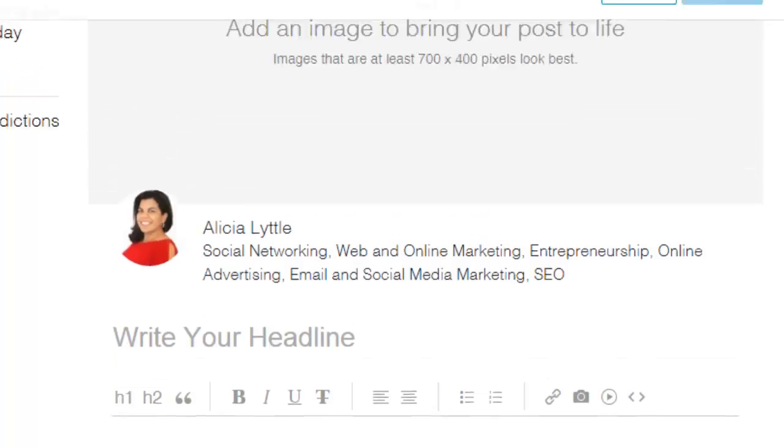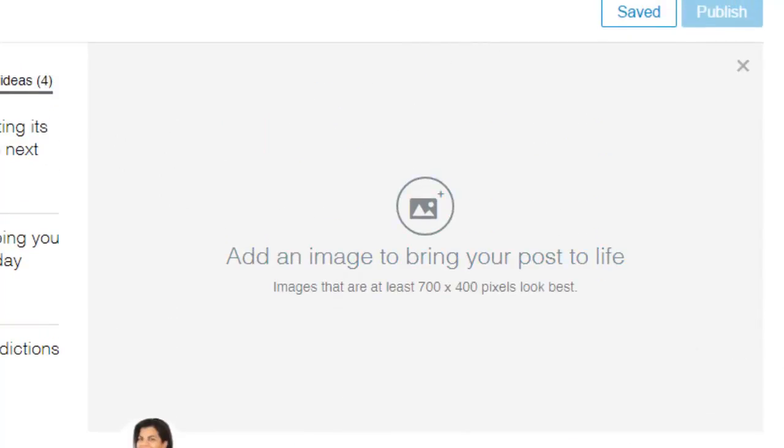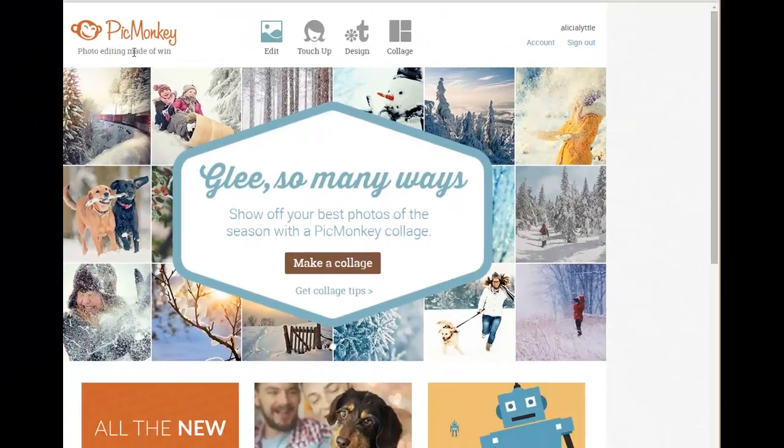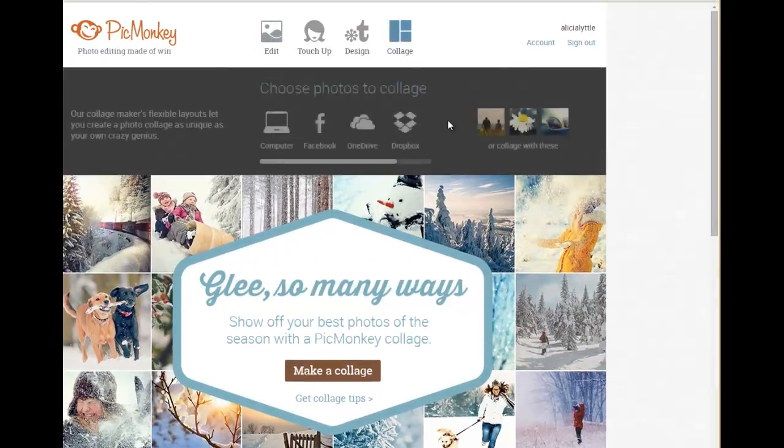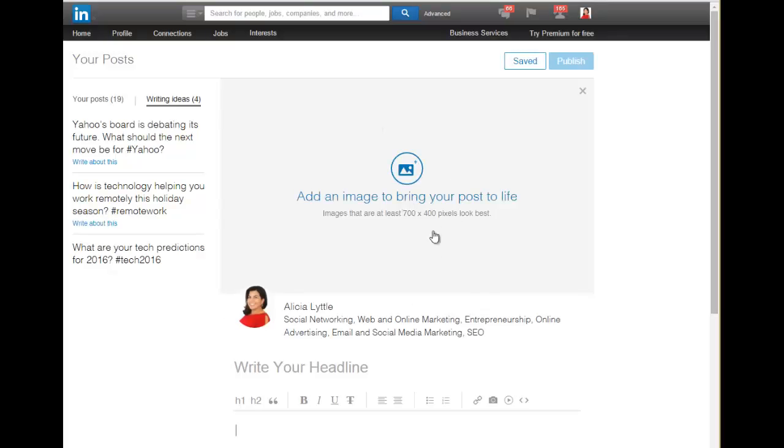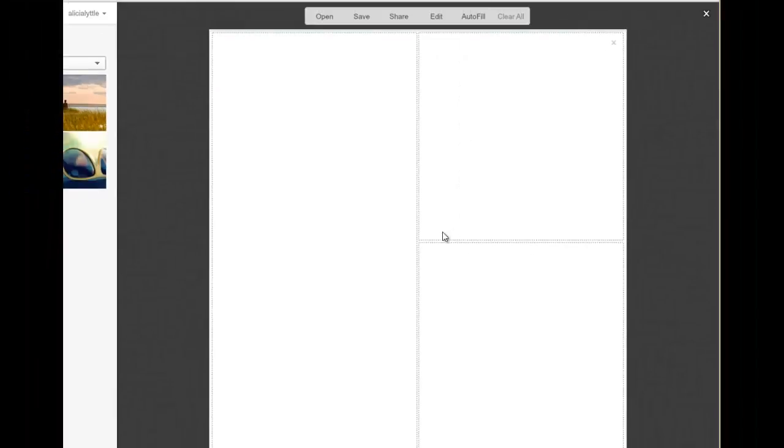So I'm going to create a post really quickly. And first I want to show you this website called PicMonkey, PICMONKEY.com. You can use PicMonkey to create a photo that you're going to put right here into LinkedIn. Let me just show you one thing. It says that the images should be 700 by 400 pixels.